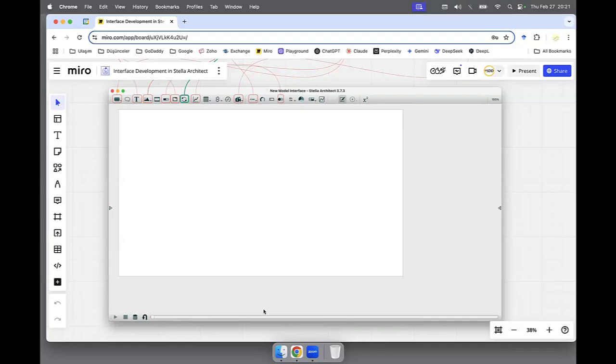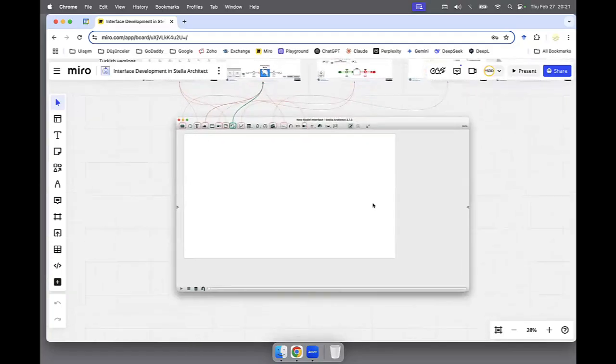For the presentation, I want to use this Miro board. It's an online board. It's a very large workspace. You can zoom in and out.